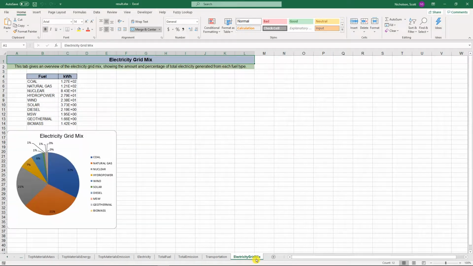The Electricity Grid Mix tab, the final tab in the Excel output, gives an overview of the assumed electricity grid mix, showing the amount and percentage of total electricity generated from each generation source and corresponds to the electricity grid mix chosen when building the MFI supply chain scenario.